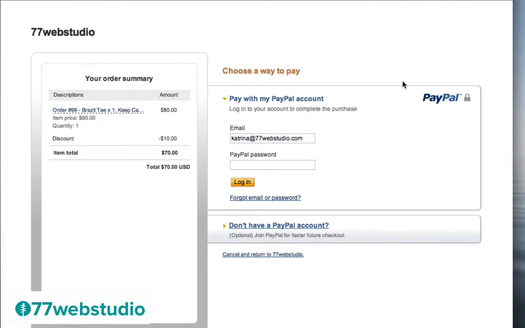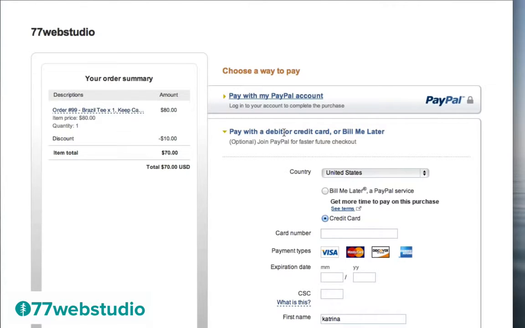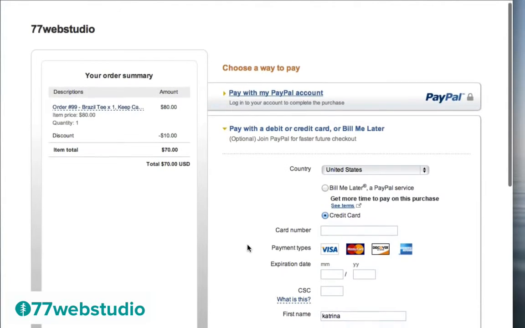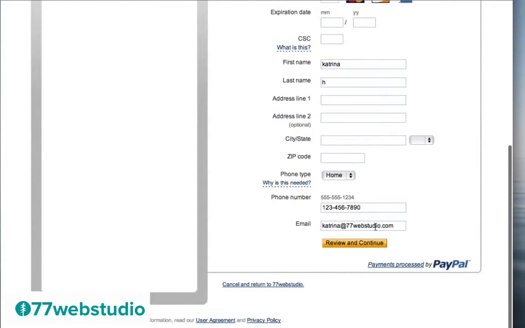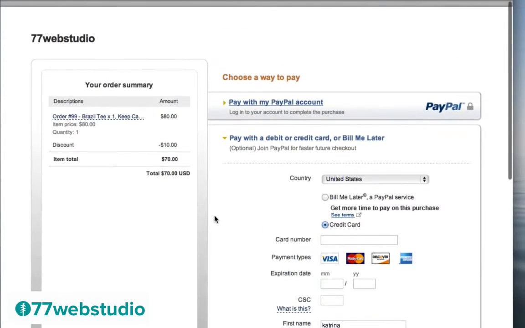And then here on the right side, it says choose a way to pay. You can either pay with your PayPal account by signing into PayPal here, or as it notes here, it says don't have a PayPal account. You can click on this, and you can pay with a debit card or a credit card by just filling in your information here. Once a customer fills in all of their credit card details, they would come down to the bottom and click on review and continue to make their payment.